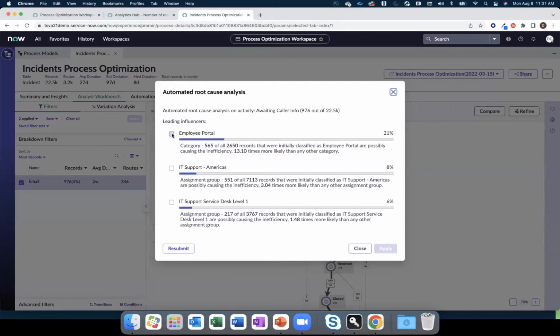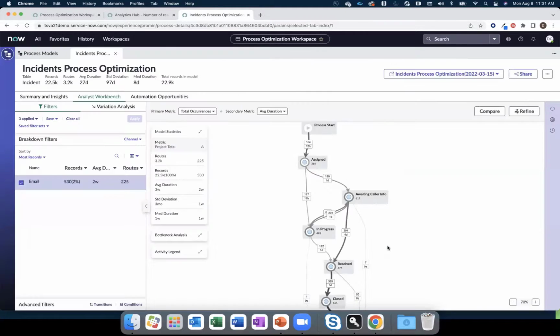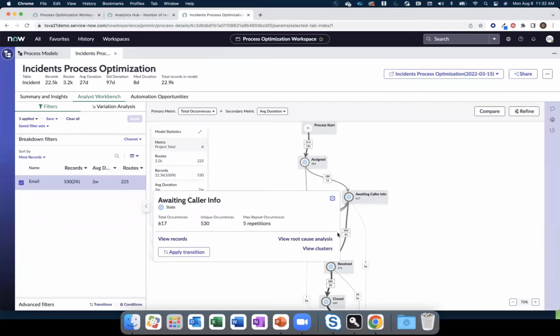So for example, here I can see, hey, the majority of these tickets are categorized as employee portal, and a new ticket coming in via email and going to awaiting info is going to be 13 times more likely to go in this employee portal category than any others. So let me just focus in on those and hit apply. And then I've got my integration with root cause analysis, with clustering analysis here.